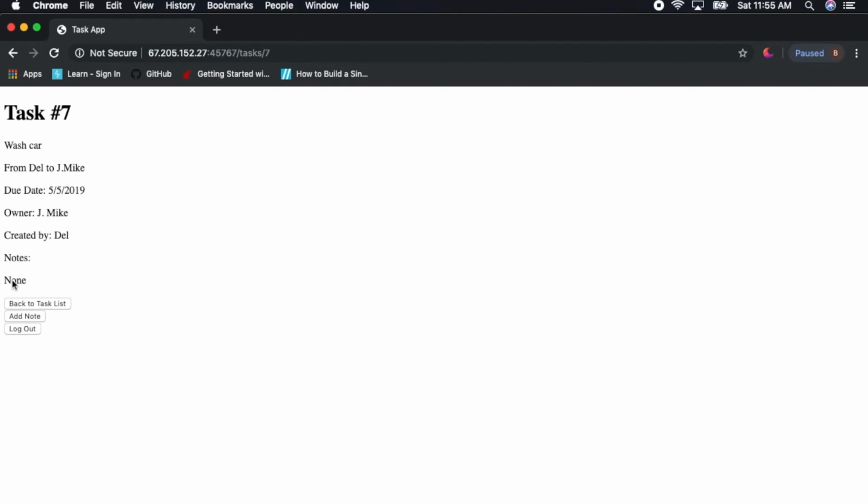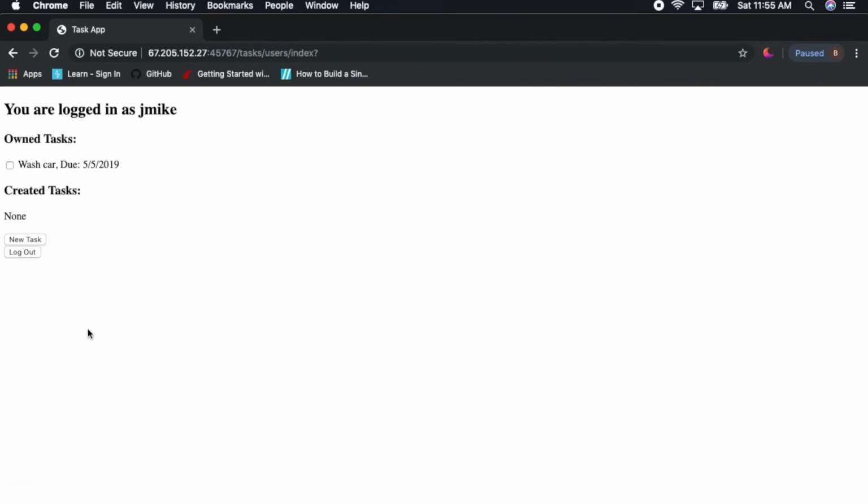So we go, and guess what? There's no edit button. There's also no delete button. Users can only edit or delete tasks if they created those tasks. The only function that a user can perform on a task is either adding a note or completing the task by clicking the checkbox.